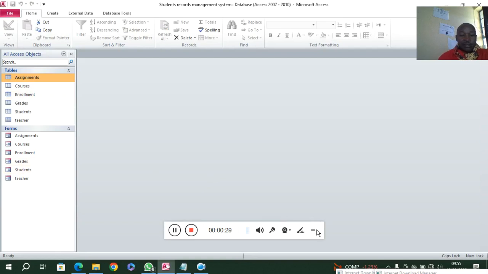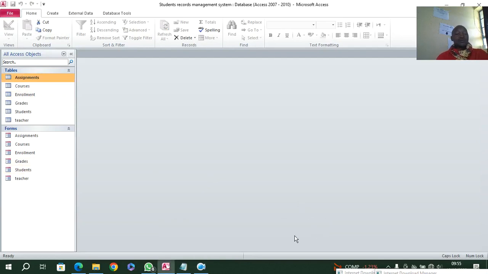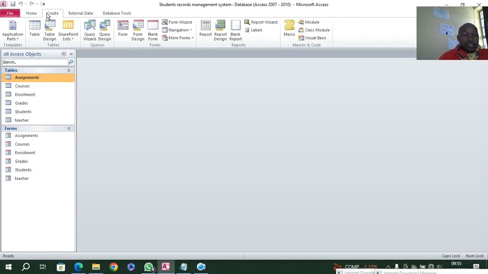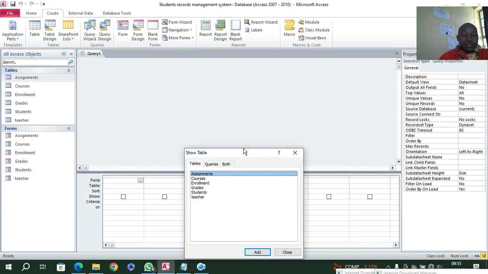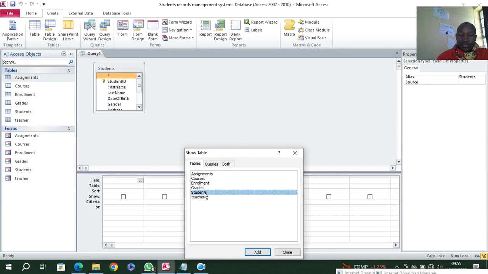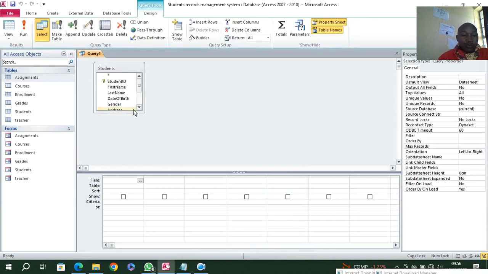Work. This is our previous database. In our previous database, we were able to create tables and forms. So we first of all go to Create, then we go to Query Design. We are creating student lists or class lists. So we shall use the students table, guys.